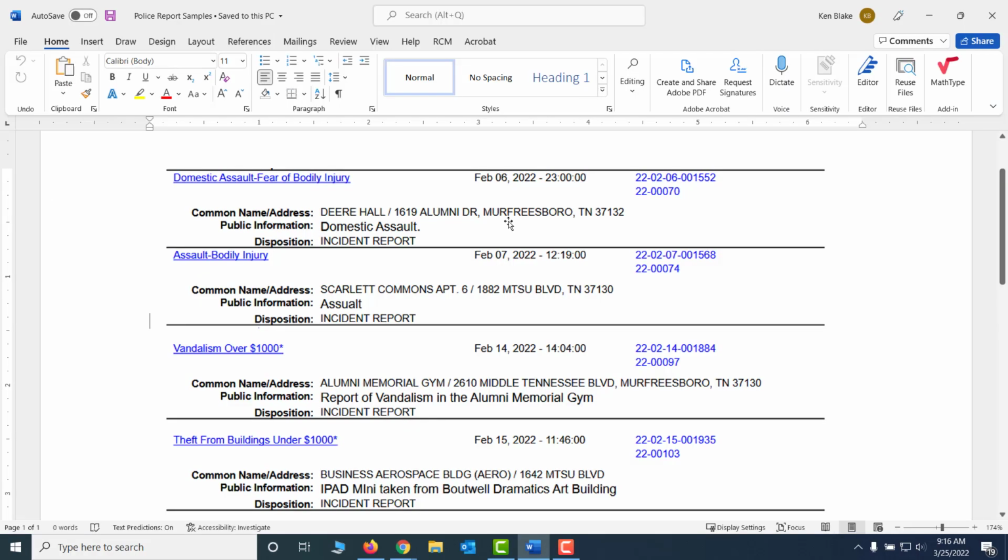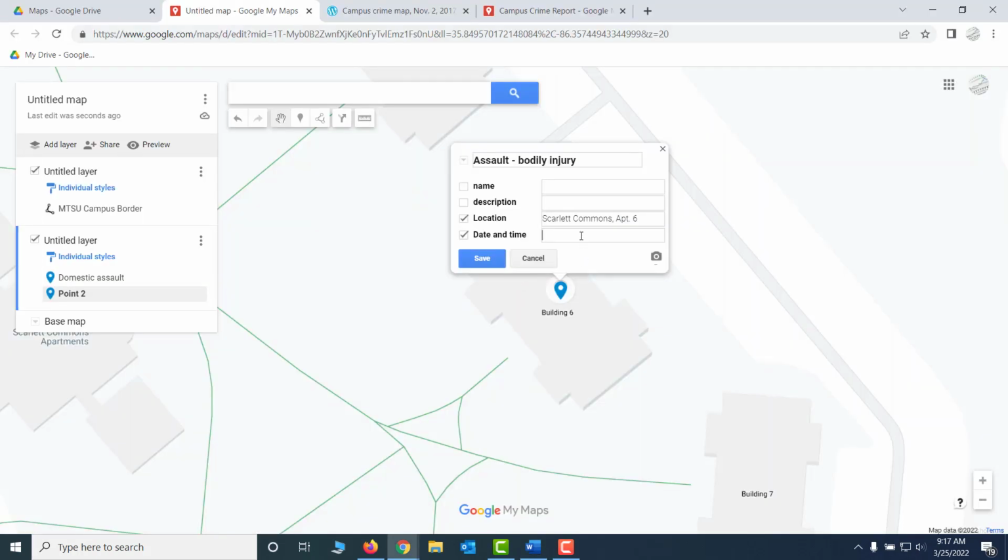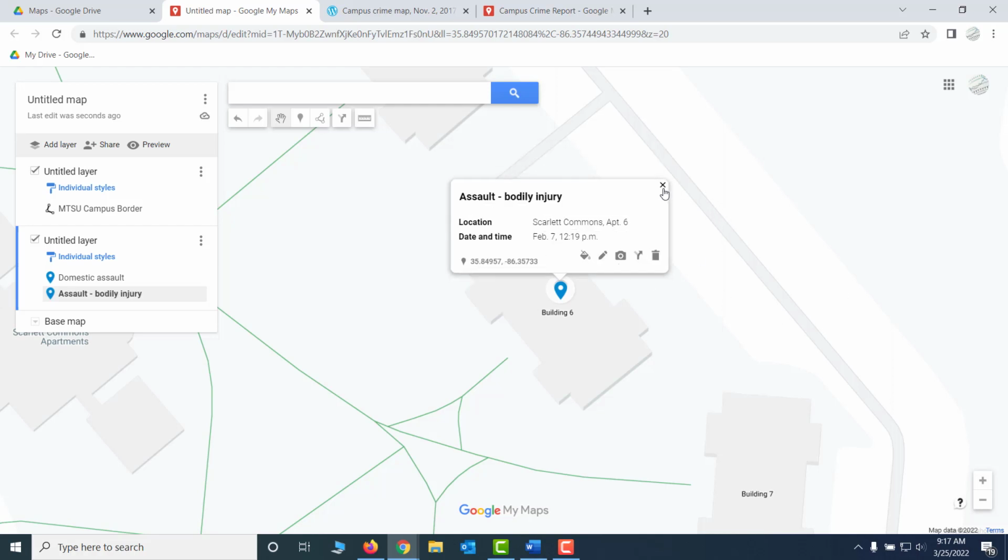And let's see, let's get the date and time for this. This is February 7th, 12:19 p.m. Okay, there we go. And then click Save. And so now we have that marker with the information on the detail window, and that assault with bodily injury has also been added over here on the layer name. We'll style all of this here in a minute.